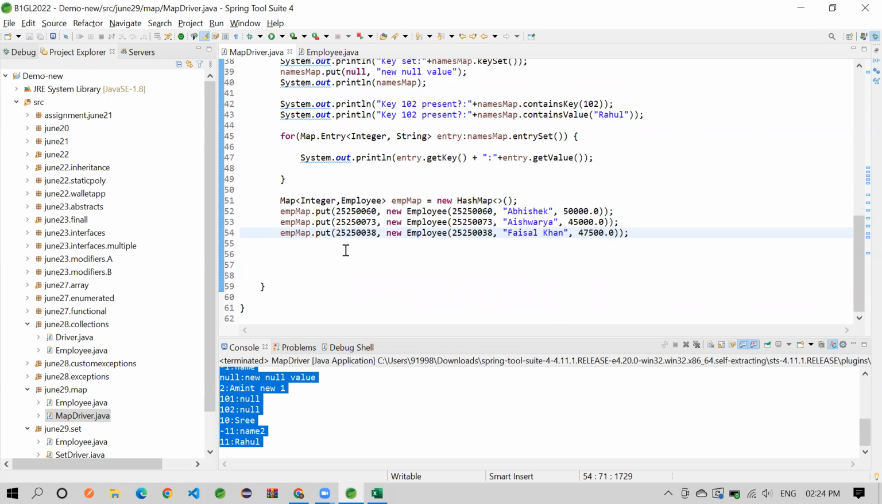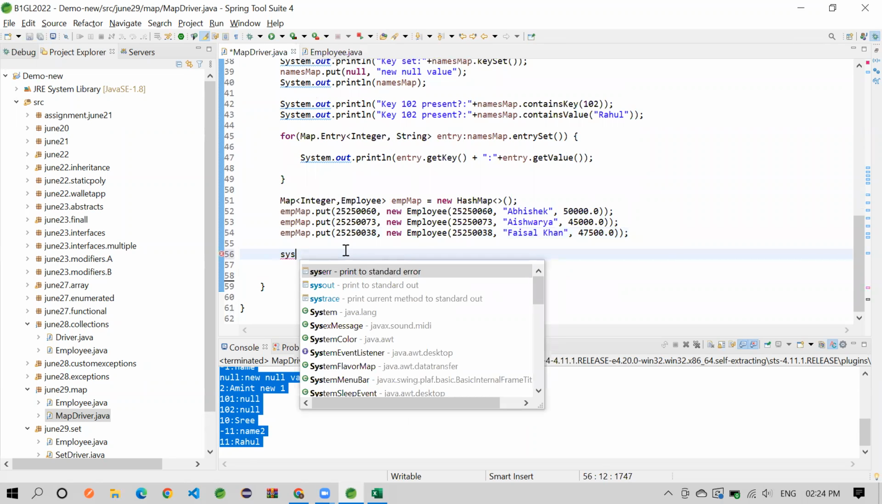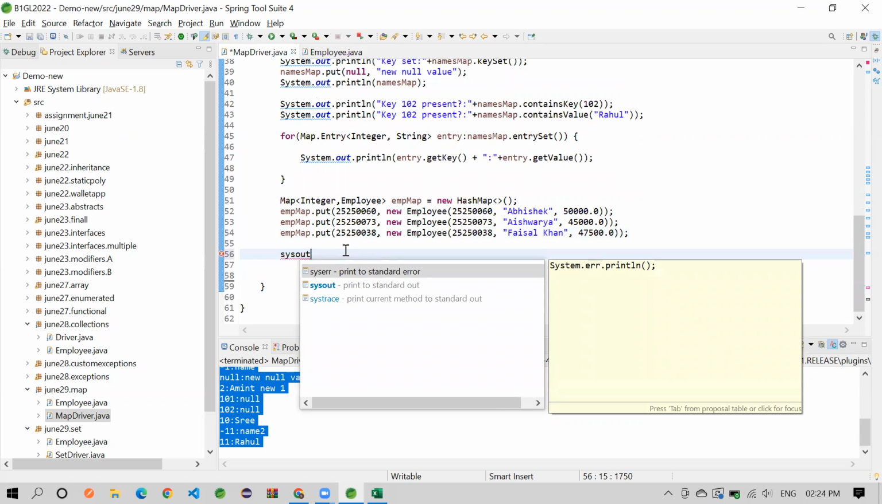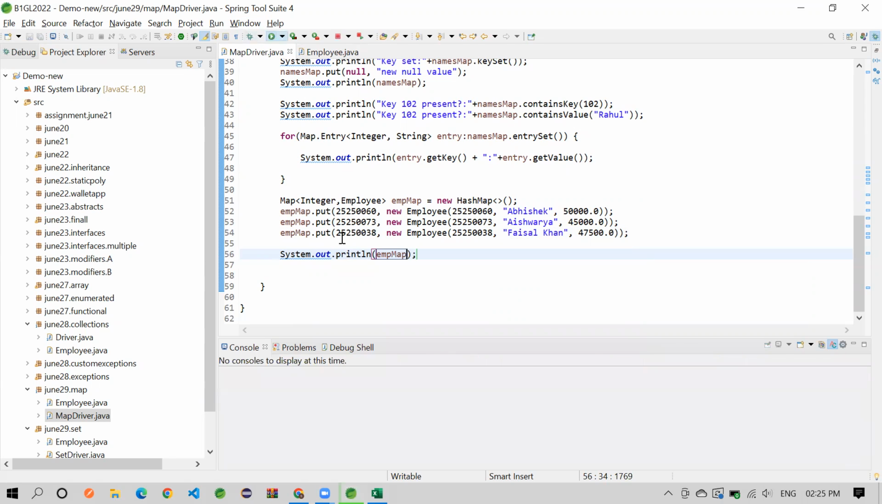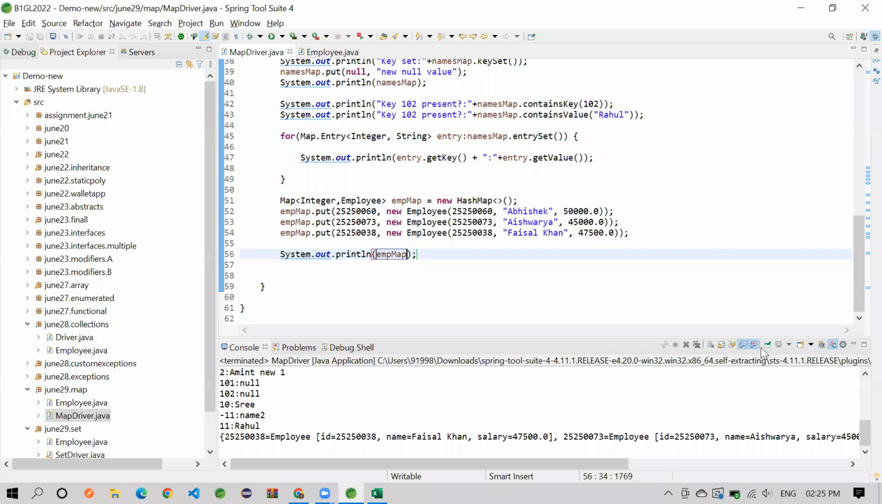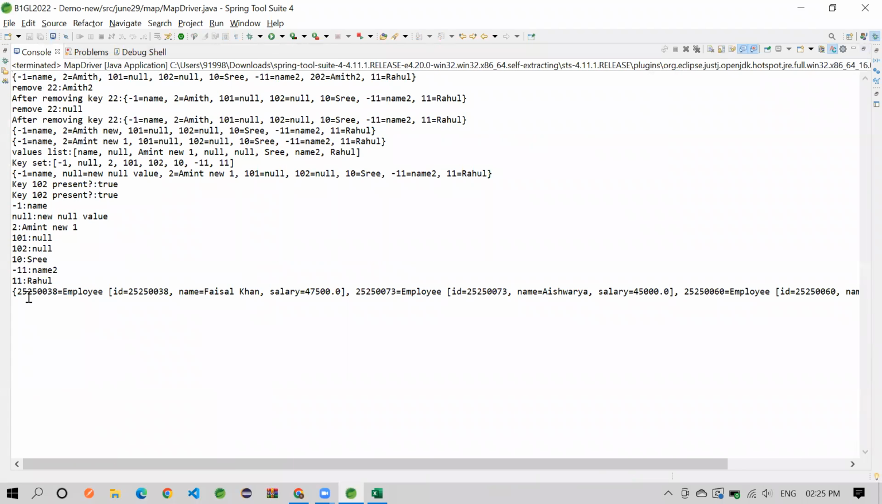So now let's try to print it. So I want to print the entire map. So inside map, there is a toString method that is going to iterate and give me the string format of your entire map. Okay, so now you can see. So this is the map of my employees. So this is the key and this is the associated employee. Correct now? 038 is Faisal Khan.